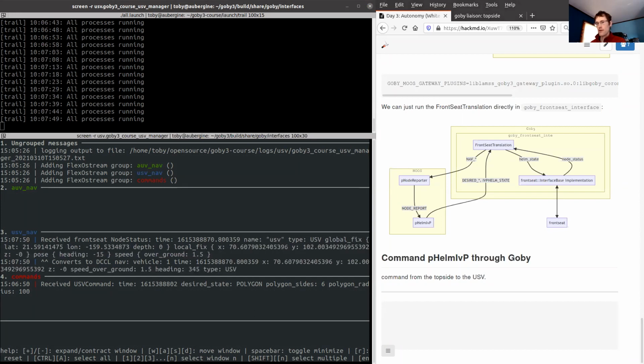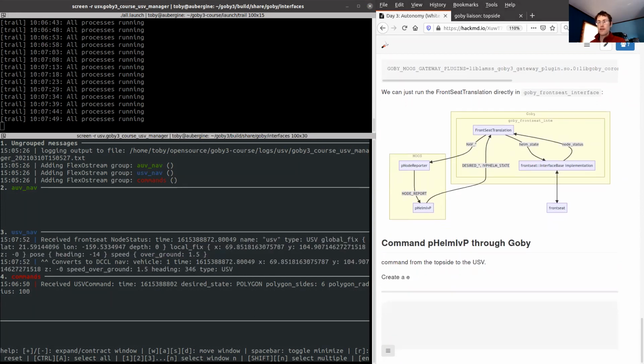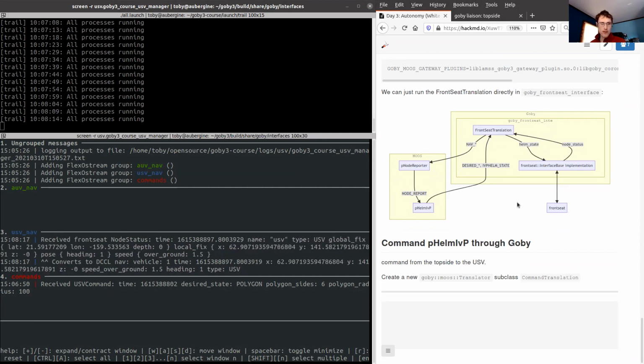So we'll create a new Goby Moose translator subclass, and we'll call this one the command translation, since we're translating our commands over to Moose. We're going to look into creating that in a minute, and figure out where we want to run it.